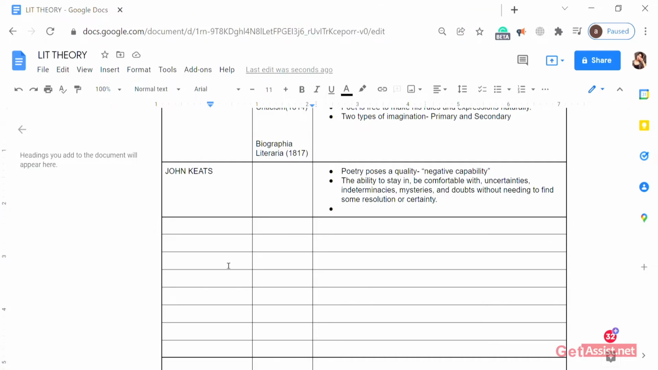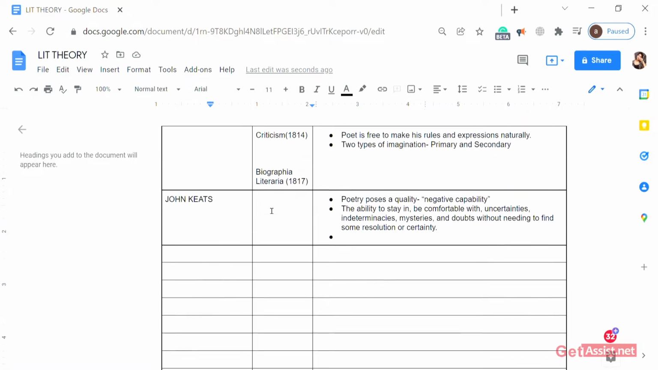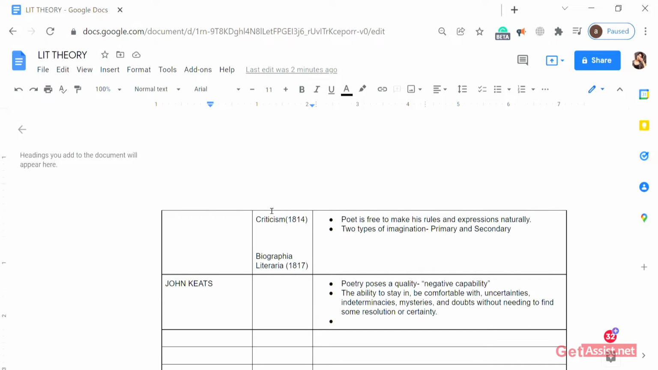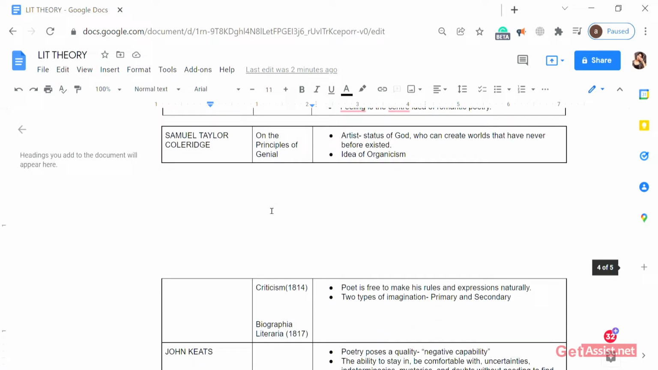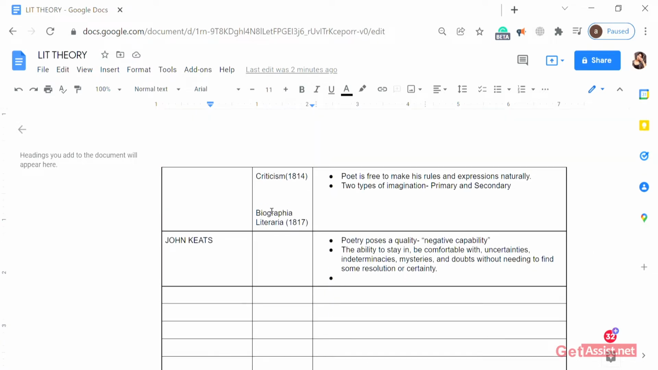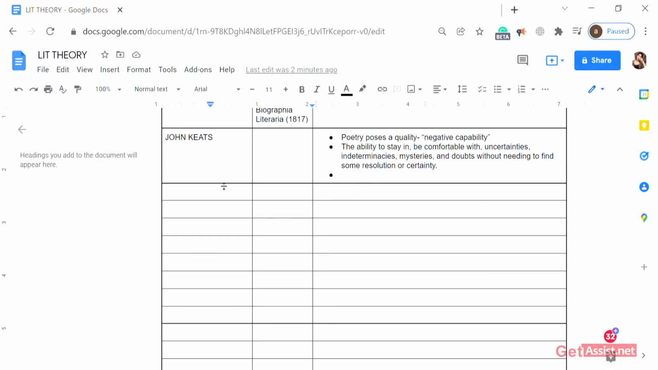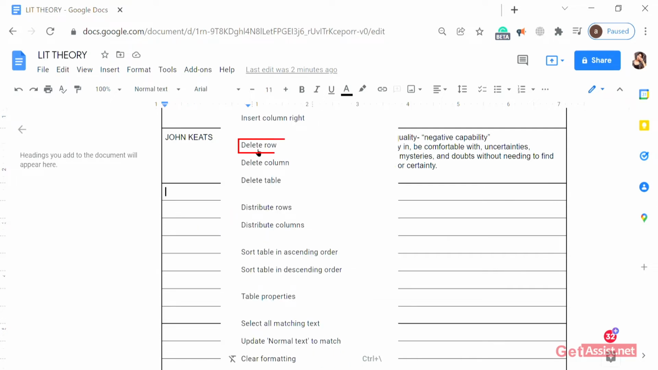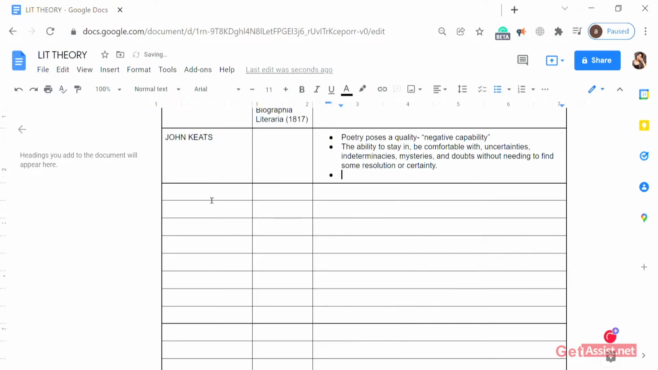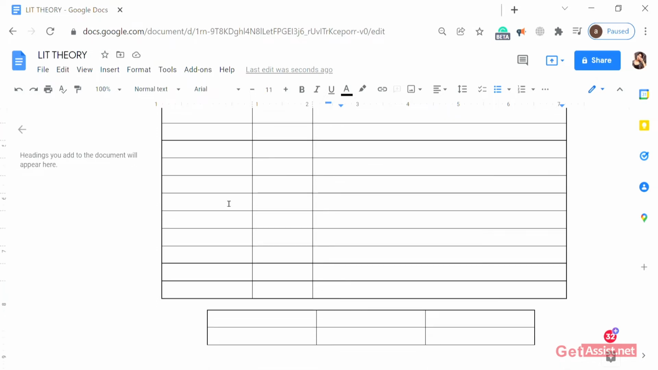Open your Google Doc through the web browser. You'll see this sheet that has already been created. If you have a table like this or any other table on your Google Doc file, what you have to do is just click on any of the rows line, right click on it, and then click on delete row. And you'll see the row will be deleted automatically.